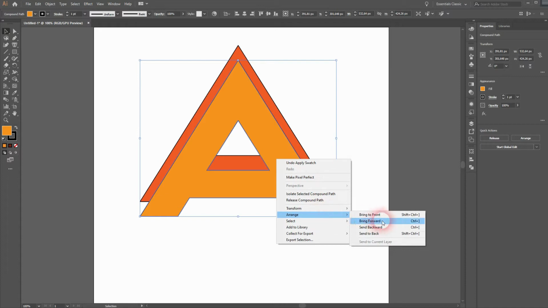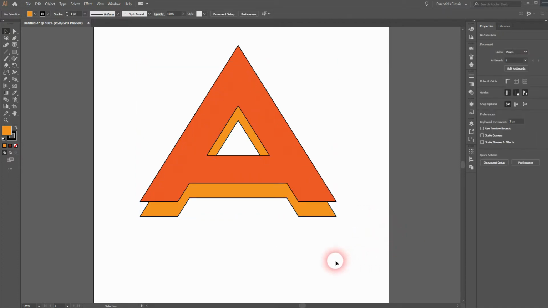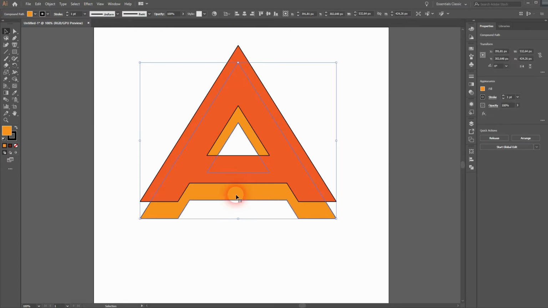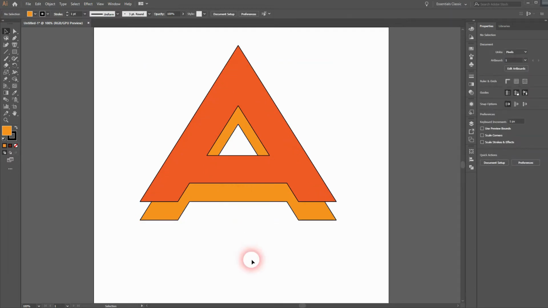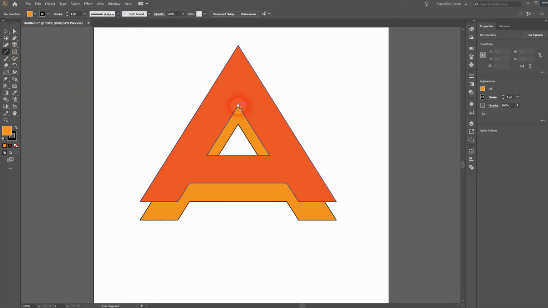And now I'll put that in the back, so right click, arrange, send to back. But maybe I'll use the arrow keys to reposition that a little bit more downwards, but that's good. Now we want to use the line segment tool to create these little lines to have our 3D effect. I'll just go from anchor point downwards to the other anchor point.